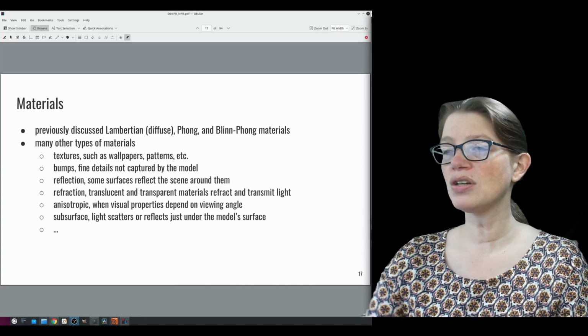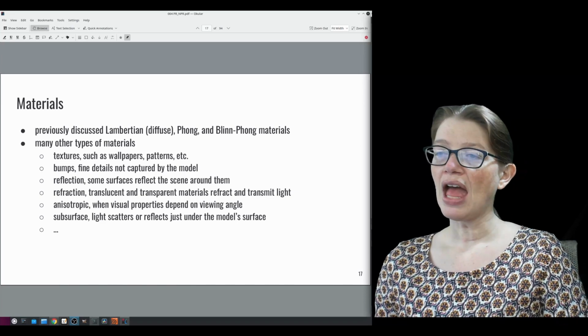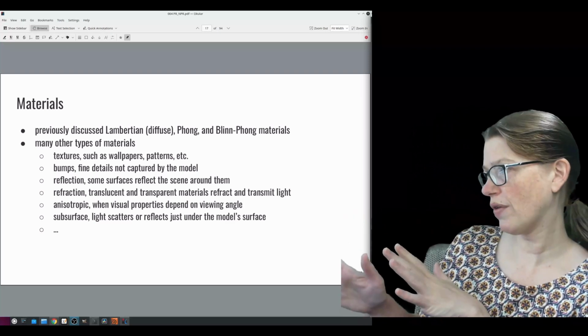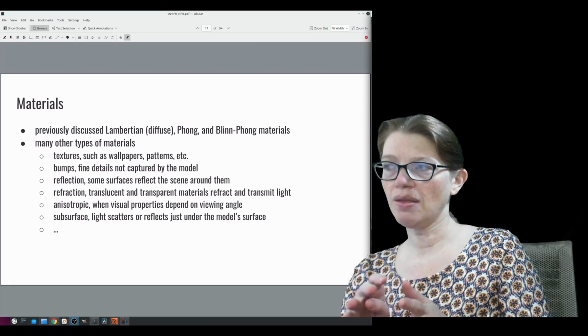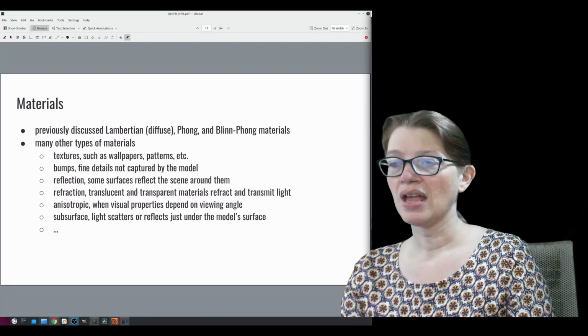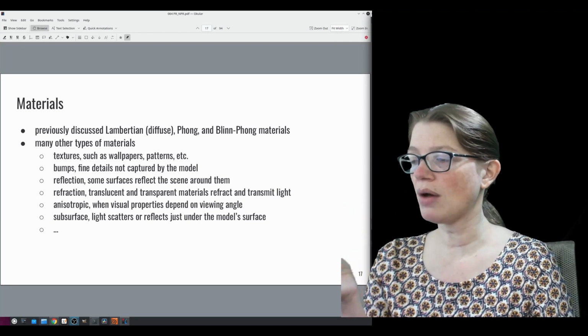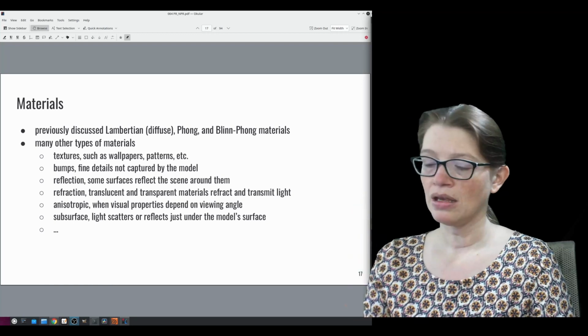Then we have surfaces that are anisotropic, and that's where the visual properties depend on the viewing angle. So over here it may look one way, and over here it may look a completely different way. And then we have, sorry, this is another semi-transparent object. It's a little plastic clip used for sewing.